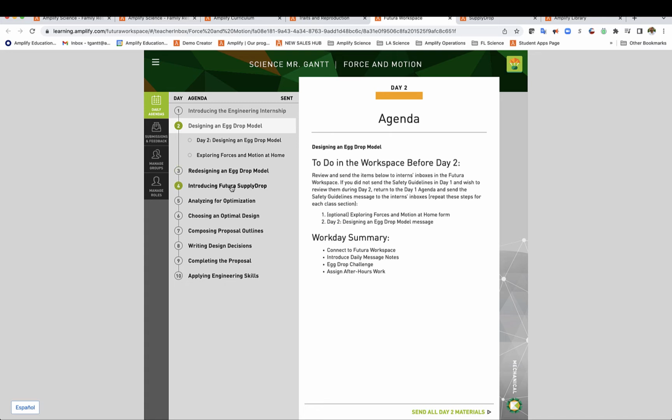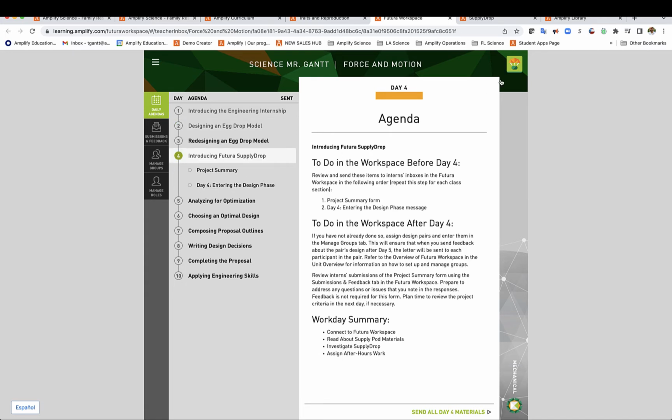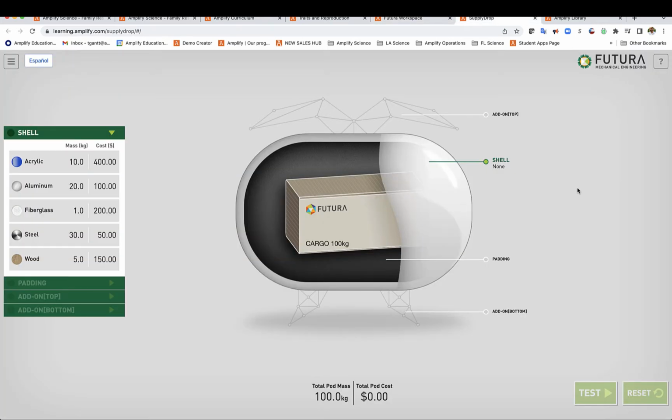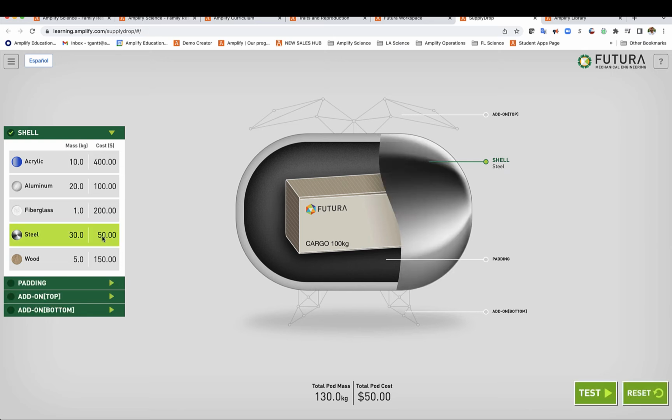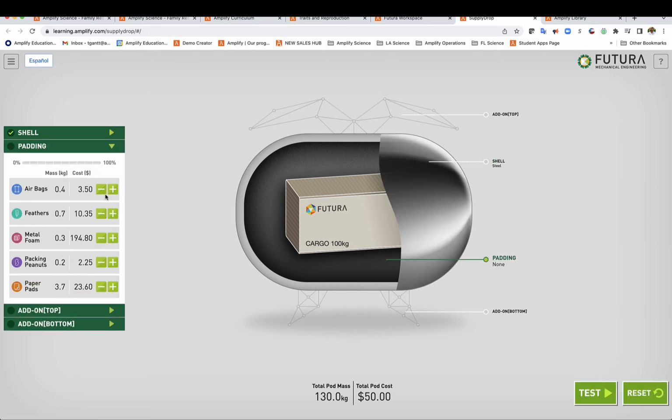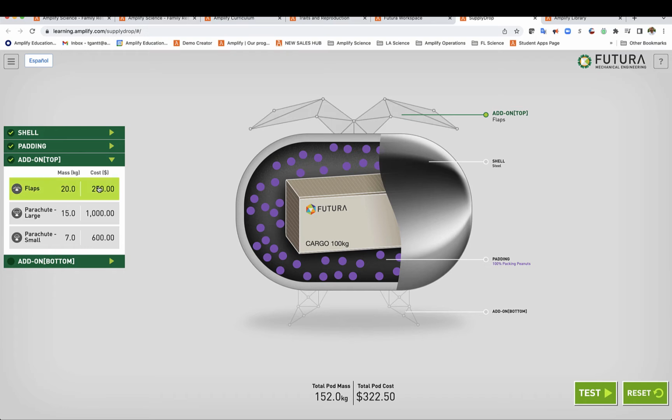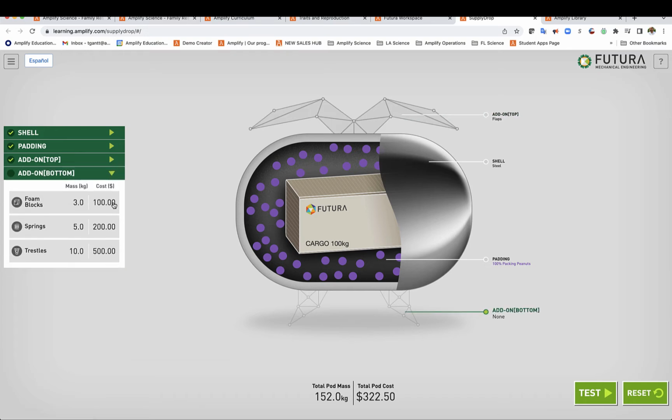I can see here by day 4, we're going to introduce the supply drop tool. I've opened that supply drop tool here. Students will have researched these different components, and then they're going to be able to build out, based upon their budget, the items they want to choose. Now, I'm choosing items that are very inexpensive. Some groups will do that. They'll go through and choose inexpensive items, thinking they're going to save cost and get more pods out there.